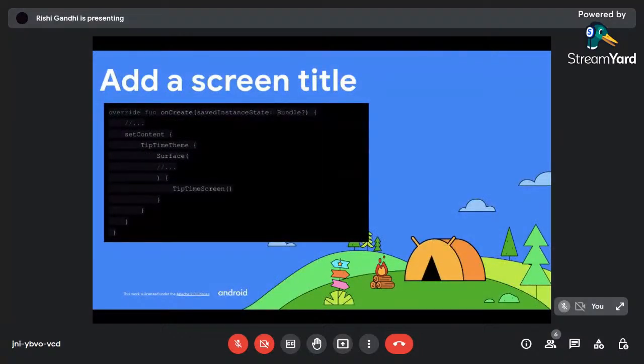Okay, so add a screen title. In this section, you add a screen title to the app with the Text composable function. Delete the Greeting function and add a TipTimeScreen function to add the UI elements required for the app. The code snippet is here for the override function. In the MainActivity file, delete the Greeting function. Below the onCreate function, add a TipTimeScreen composable function to represent the app screen. In the onCreate function's Surface block, call the TipTimeScreen function, as you can see in the snippet. Next slide.